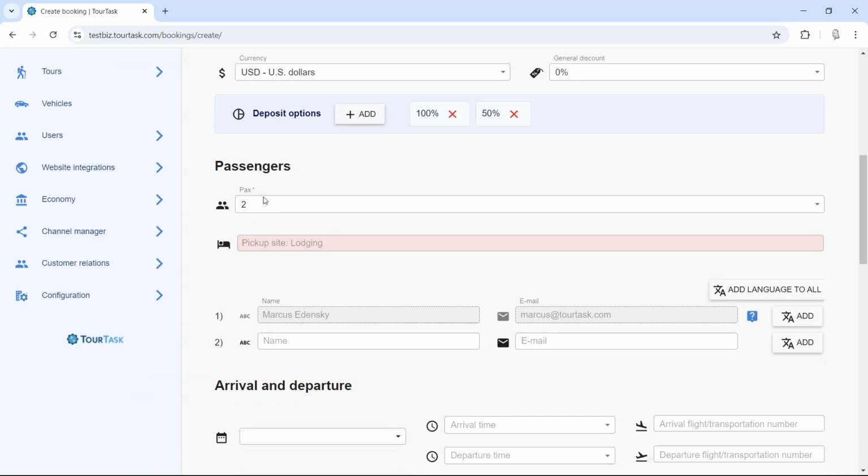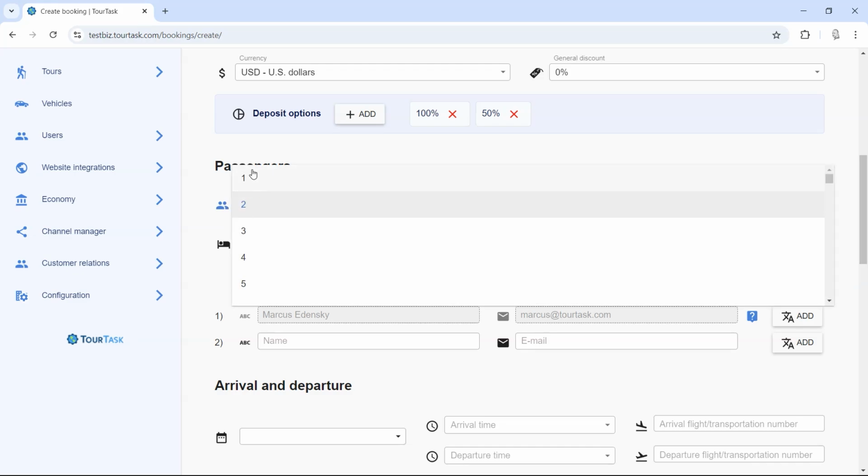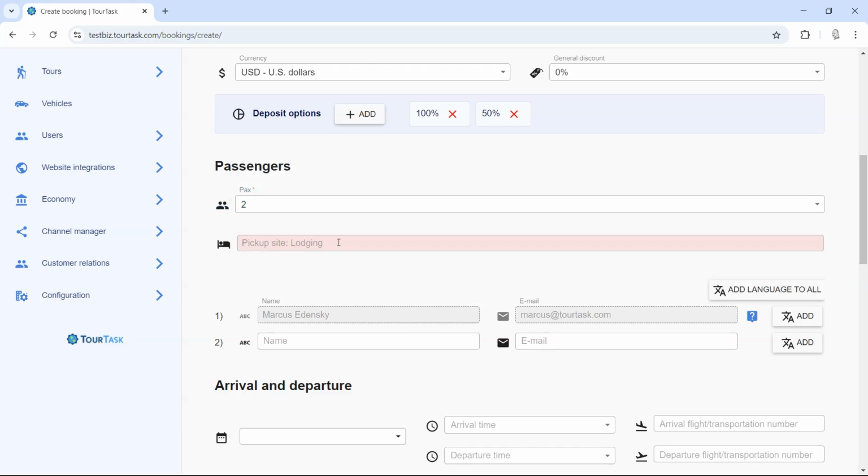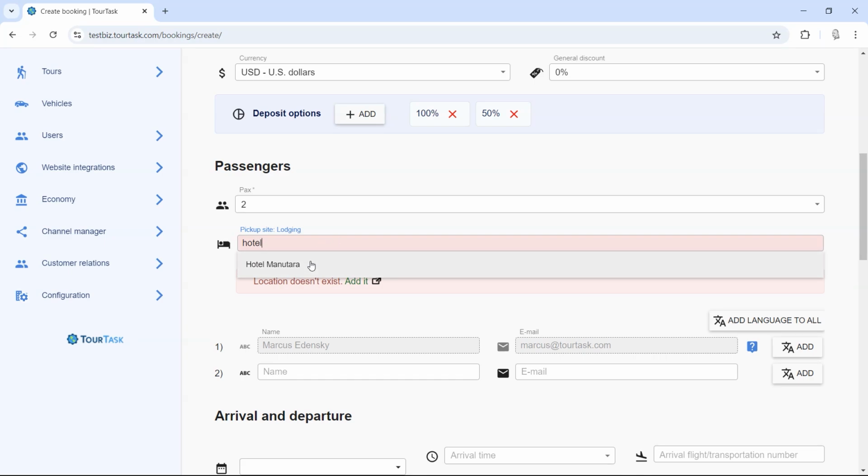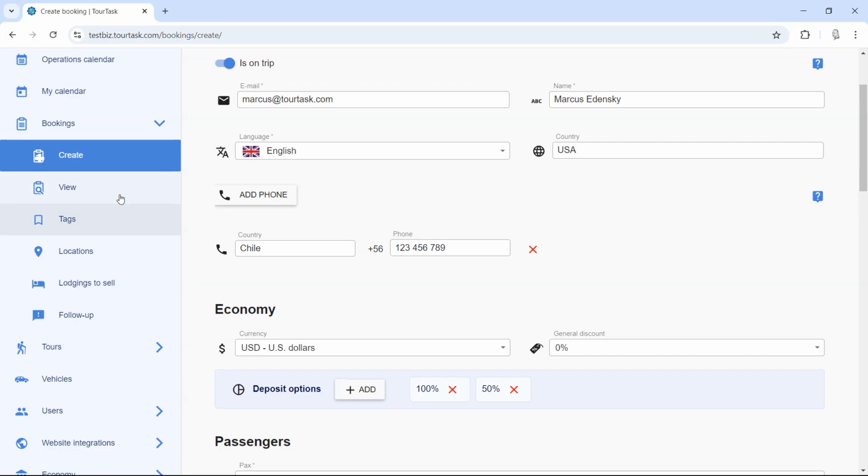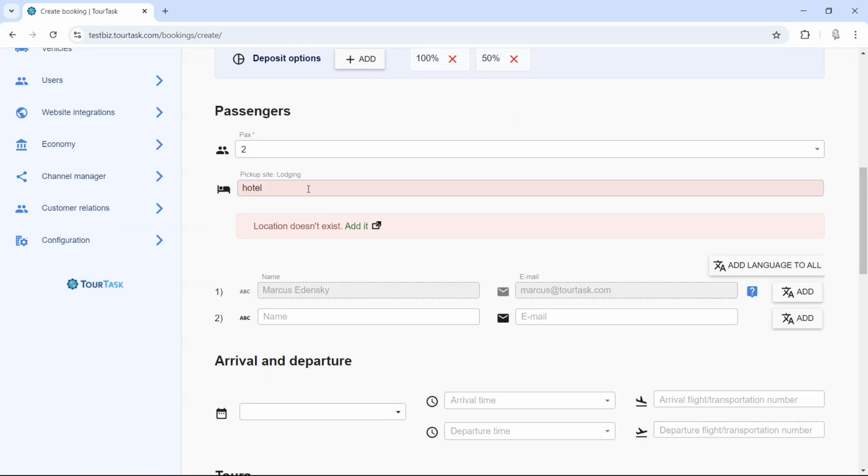So the amount of passengers of the booking is established right here. And here you can select the hotel of the person. So let's do that. And if the hotel does not exist, you will have to add it here in bookings, locations.